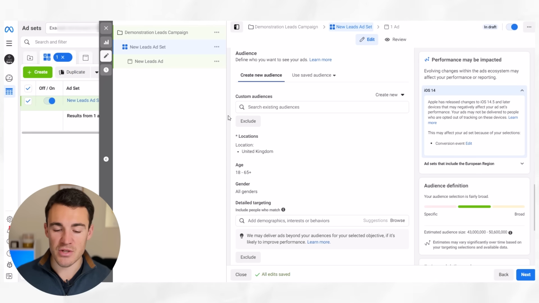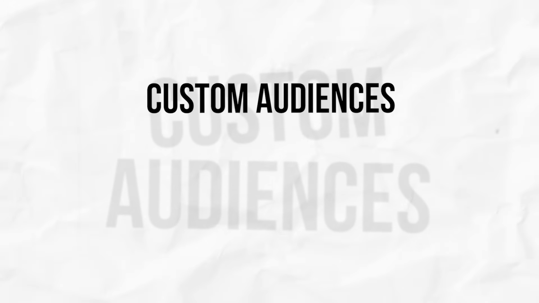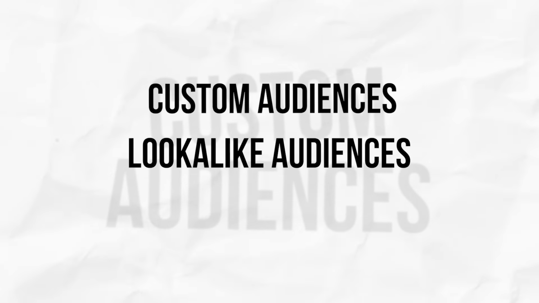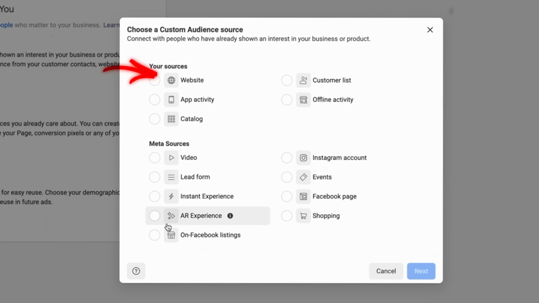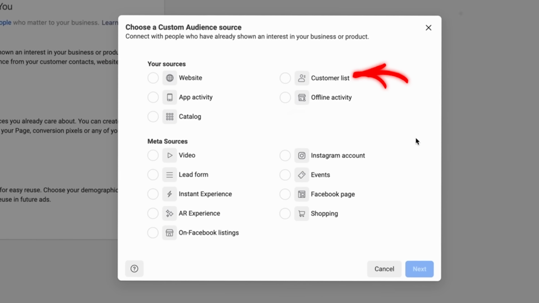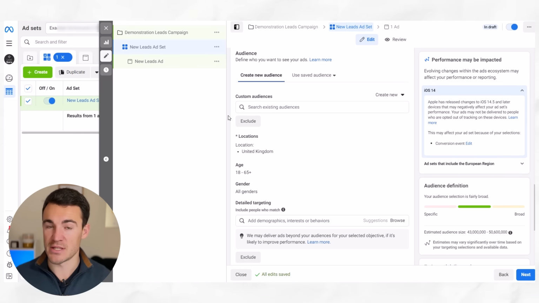Custom audiences refers to, well, a few different things. Within custom audiences, you have custom audiences. You also have lookalike audiences and you also have saved audiences, but we can ignore that. Custom audiences are warm audiences. So they're people that have interacted with your business before. People who have visited your website, could be people on your email list, people who have watched videos of yours on Instagram. There are lots of different options in custom audiences.